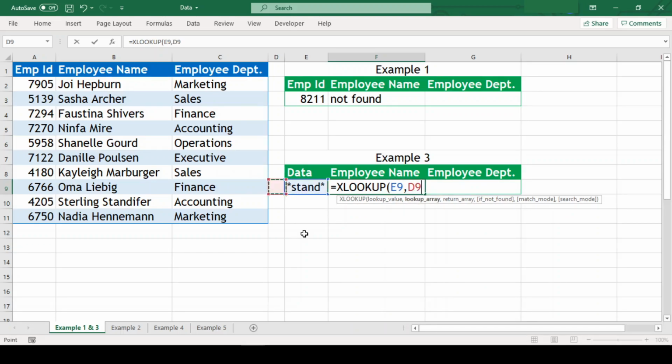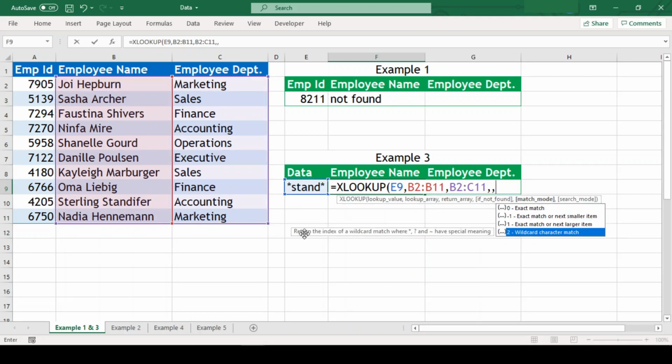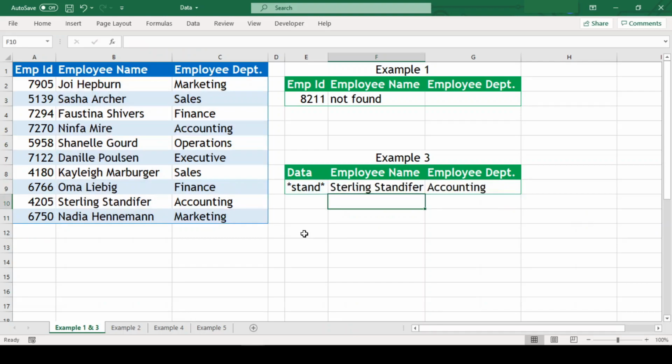Lookup array is B2 till B11 and return array is B2 till C11. We will skip the fourth argument and set search mode as 2, which is wildcard character match, and we got the result.